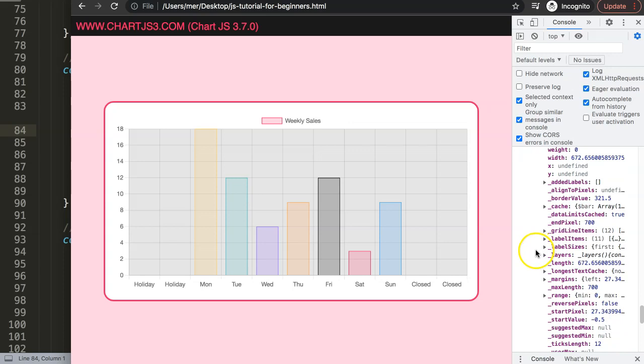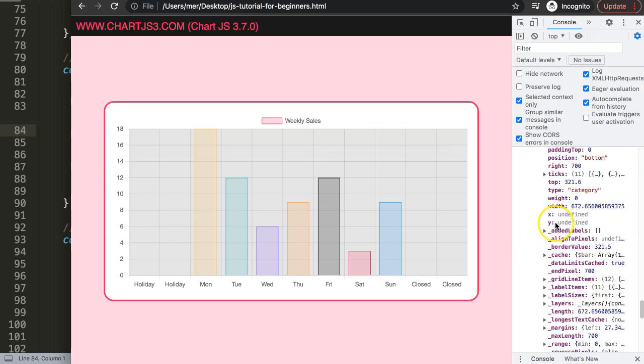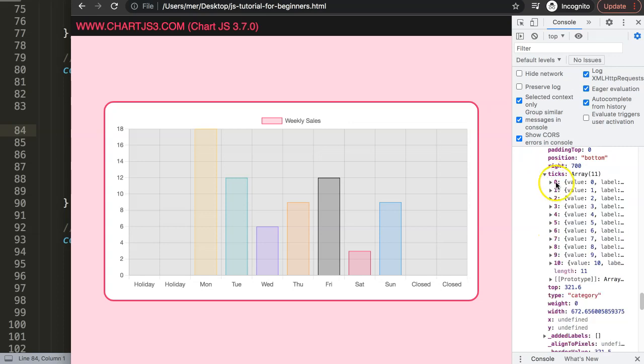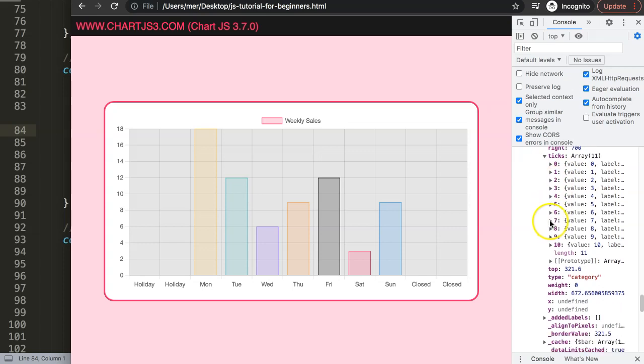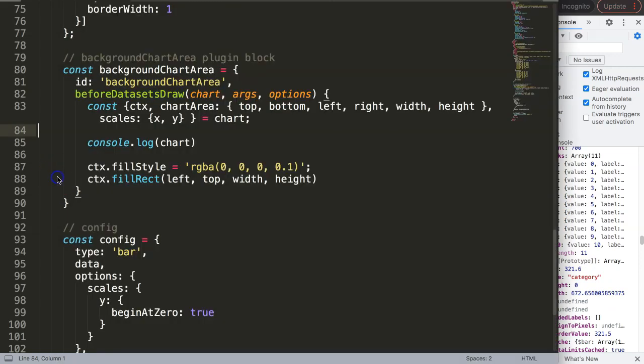Let's see if we can find the official item. Label size. No, I need to know here the ticks. So you can see here we get here the ticks value, which is one way to do it. And what we can do, at least we can try, let me show you this one, because this is important to know. So we're going to say here the following.